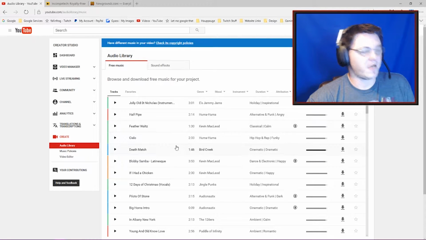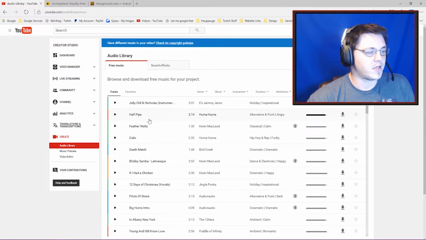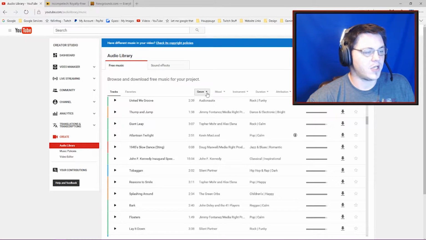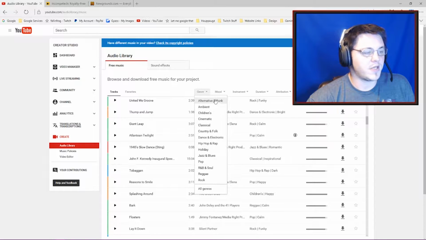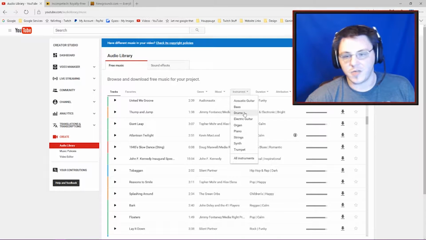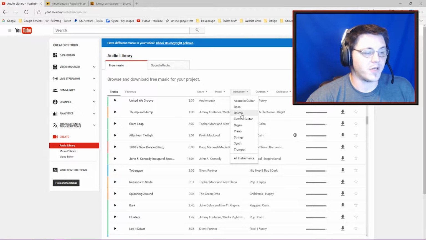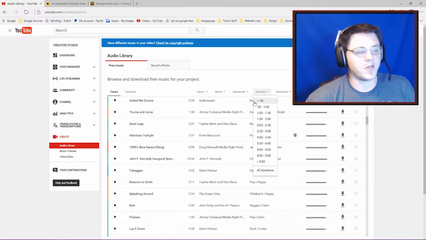You basically have this entire library of songs that you can scroll through and select. You can search by different genres, different moods, even certain instruments, if you're looking for something, just some drum beats. You can also search by short songs, so you can find stuff that's under 30 seconds, or anything over 5 minutes, if you want a longer soundtrack.